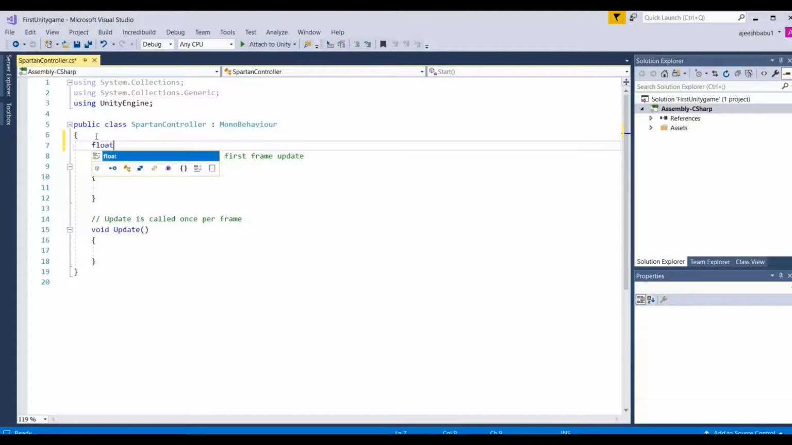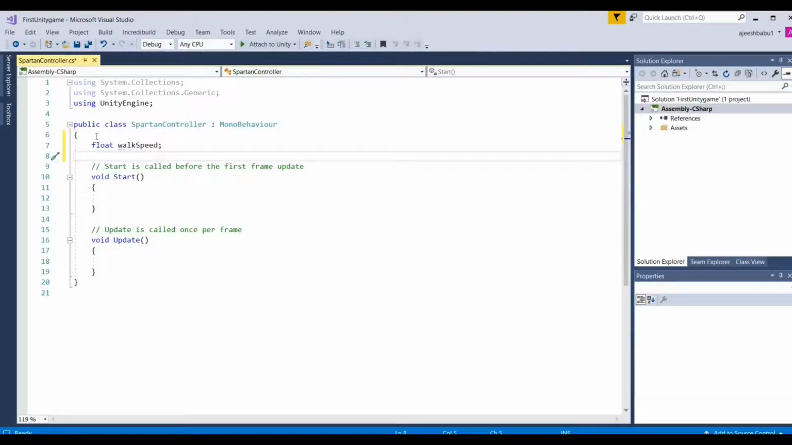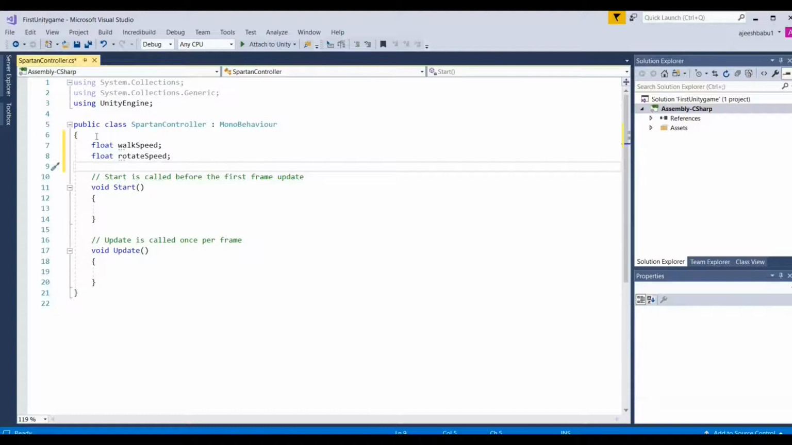For that I will create a float variable called walk speed. Then I will give another value for defining the speed at which the character will rotate. For that I will give the name rotate speed. Then I will give the value of key down. When I want to rotate, I press the left and right arrows. To store that value, I will give another float value, that is rotate key down. Okay, so these are the variables which I am going to define.